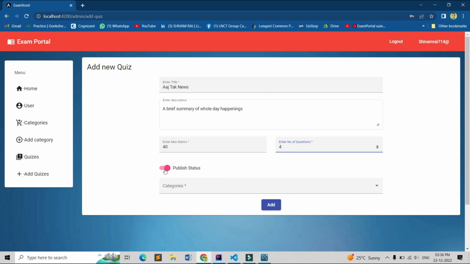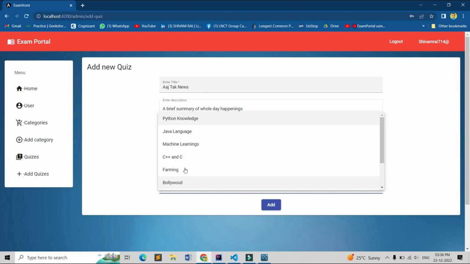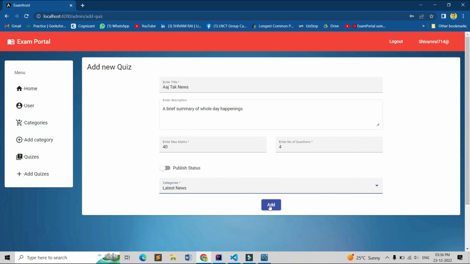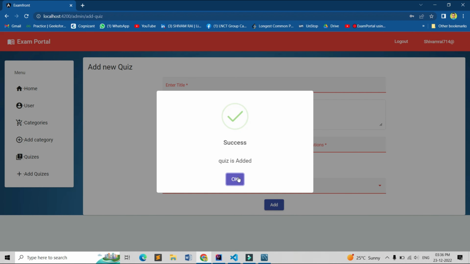Here we also have a publish or unpublish button. That means using this button we can control whether the user is able to see this particular quiz or not. If you want only particular quizzes to be displayed to the user, then you can turn this button off. Let's suppose this is initially a deactivated quiz, and the category I need to choose is latest news. Here all the categories are displayed. As soon as I click this add button, it is saved. So this quiz is added.